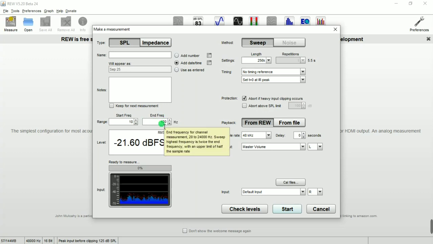Now, of course, if you're doing a loudspeaker, you may have this at 20,000 Hertz. And over here, you have the length, and this is like 250. This is resolution, basically. You can turn it up to 512, and you'll double your time of the sweep to 10.9 seconds. But 5.5 seconds is plenty of time to get a good high resolution measurement, since we're only going 10 to 120 Hertz.